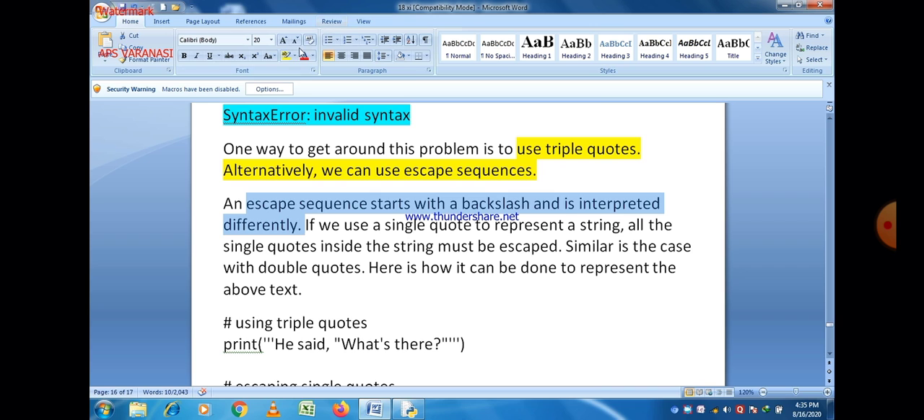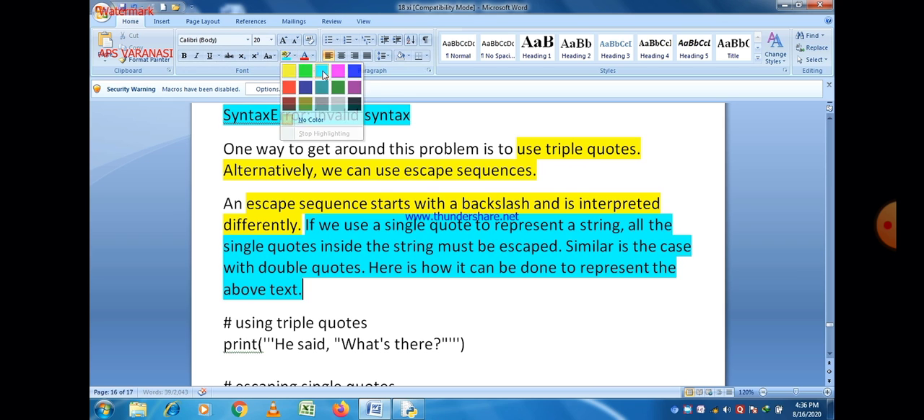And the second option is to use an escape sequence. You can use an escape sequence for that purpose. The escape sequence starts with a backslash and is interpreted differently. That is another option. So you have two options for this problem. First of all, use triple quotation marks if the string itself contains single or double quotation marks. And second, use an escape sequence, and an escape sequence always starts with a backslash sign. So let us take an example again.